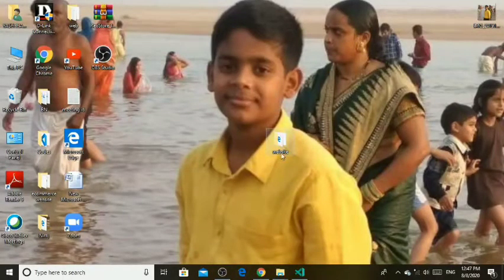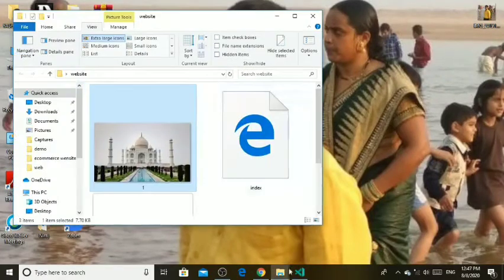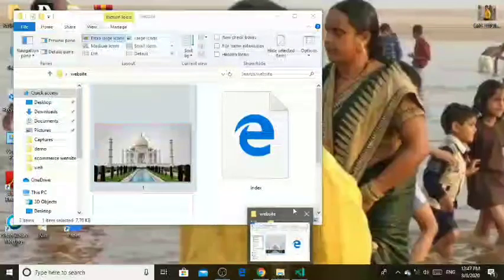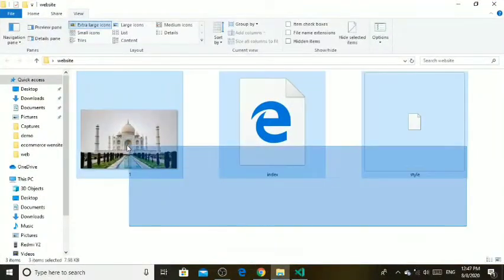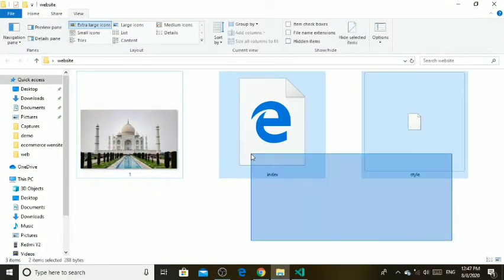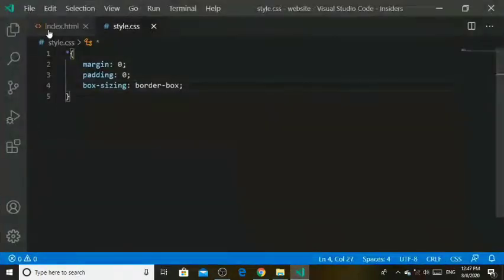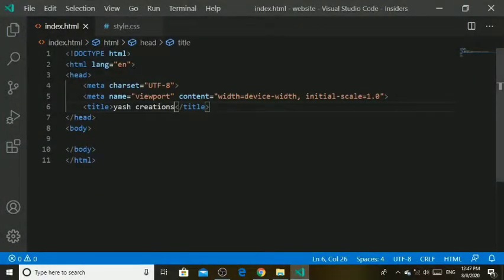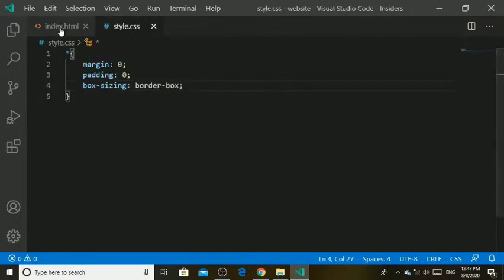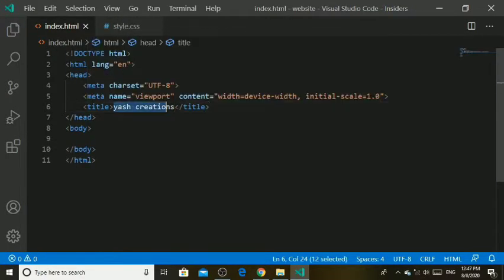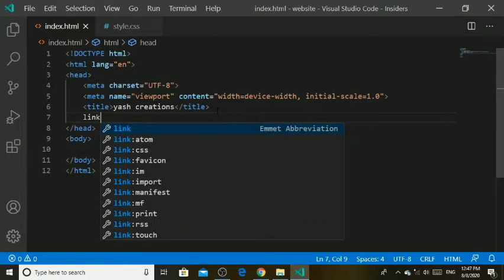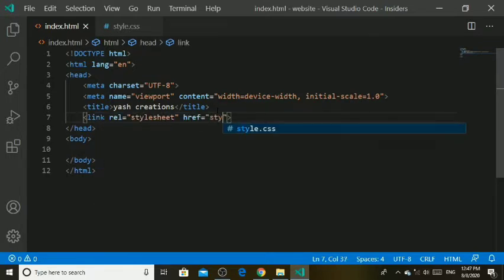Here I have one folder named website, and in this folder you can see that I have three files: one HTML file, one CSS file, and one image. The name of the image is one.jpg. Here you can see that I've written some HTML structure and CSS structure also. I've already written it, and I have given the file a title. Now I have to link the HTML file with CSS. So I have to link rel stylesheet, href style.css. I have linked my CSS file with the HTML file.